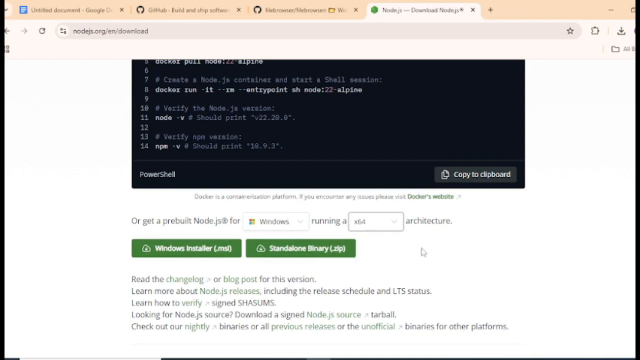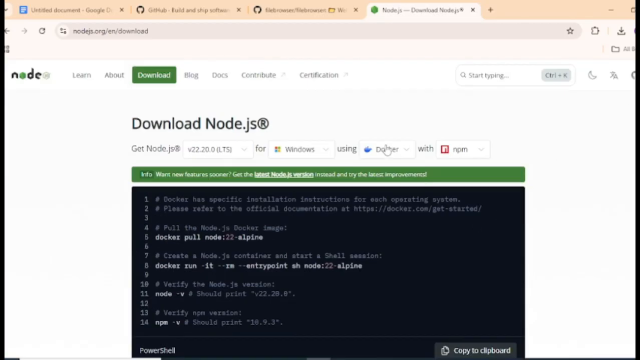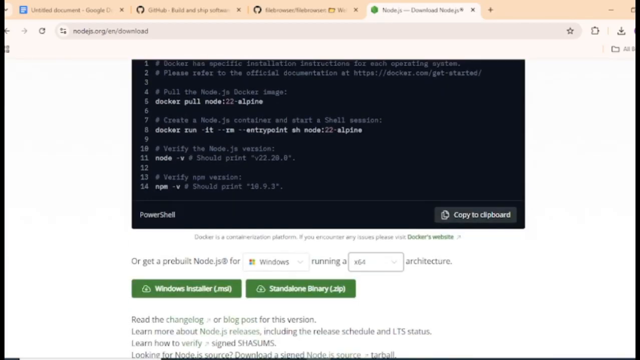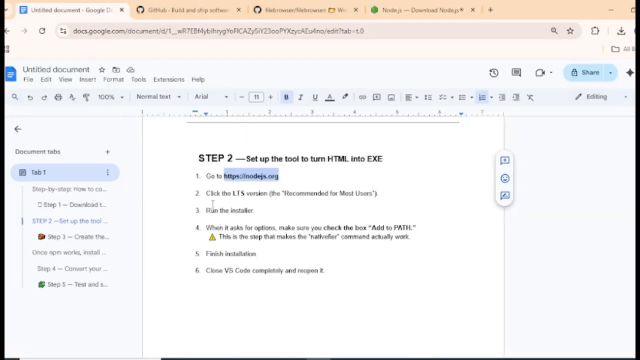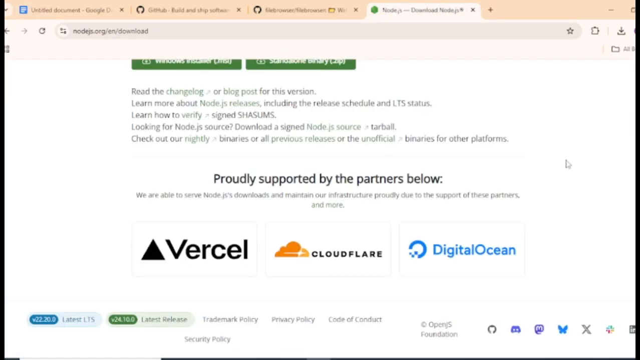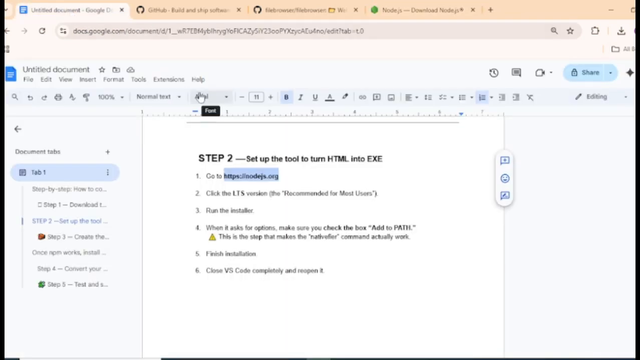Once you've done that, you just follow this installation process. It's a very simple process. They're going to ask you a lot of questions. Just tick and follow the process. Once you have it installed, you're going to come back right here for the next step. We click on the LTS version, which is the one we have here. This is the one you're going to get.